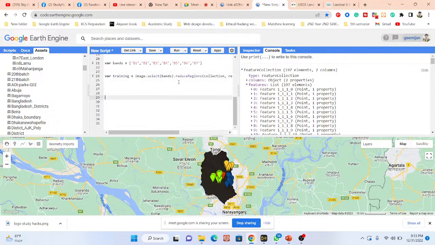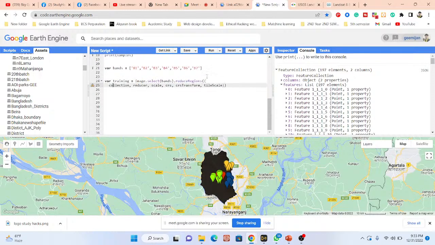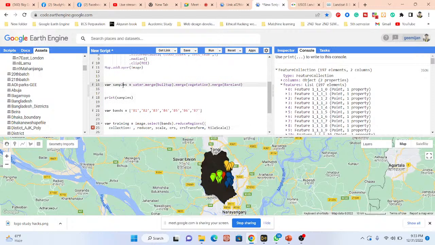I can get all of the arguments. You can see I make a dictionary, with a curly bracket to start and a curly bracket to end. Here I simply put all of the keywords and key values. First of all, collection. The collection is all of the training points, and all of the training points are stored in the variable samples.